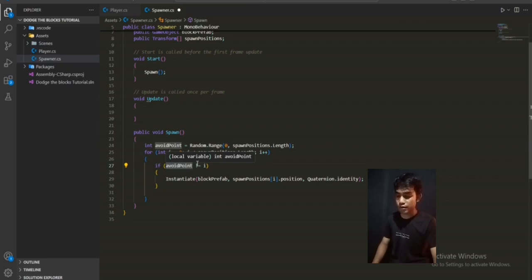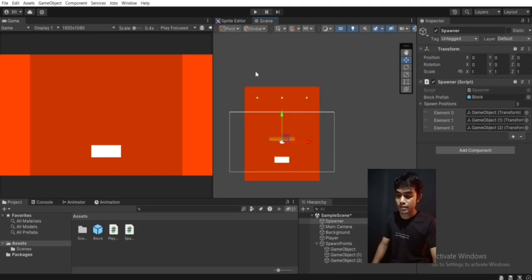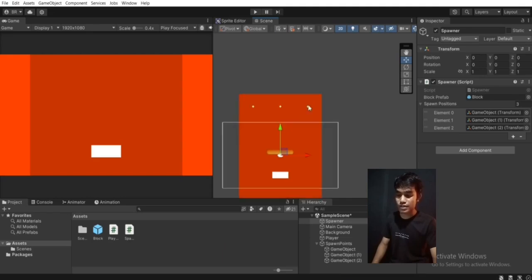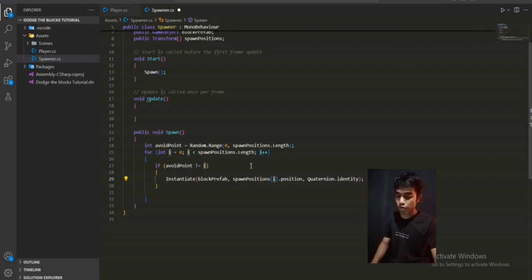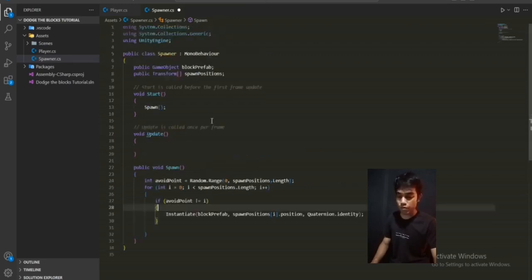Let's suppose the second time this avoid point becomes 0, so 0 is equal to 0, so this i over here will be 1 and 2, it will not be 0 now. So 1 and 2 basically means 1 is the right point and 2 is all the way to the left point, so it will leave the middle point. I hope you get the idea. So avoid point over here just picks up a random number. Okay, so Control S on your keyboard to save your code, and let's move to Unity now.